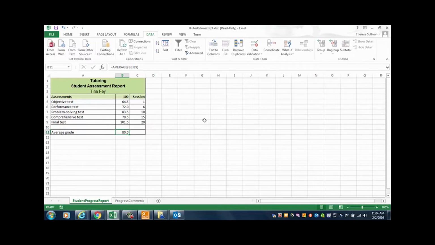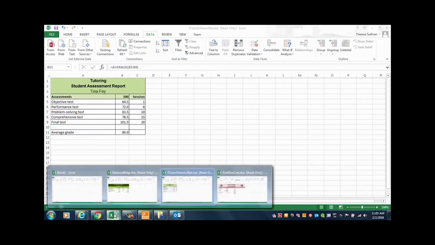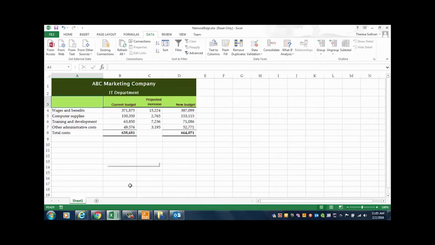So this Goal Seek feature allows us to manipulate and make projections and figure out what we need to happen on a final score in order to earn that end goal of an 80% or a 76% in our example. Okay? So the next feature that we'll take a look at is the Scenario Manager.